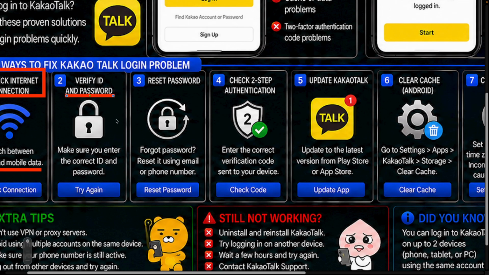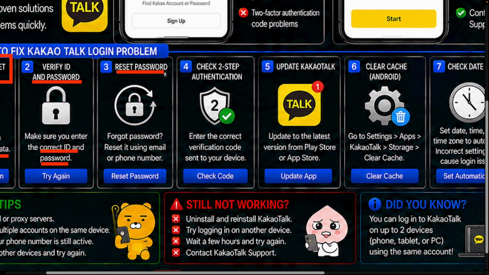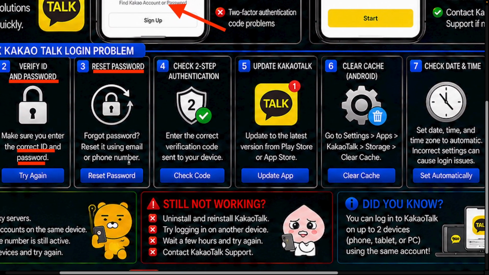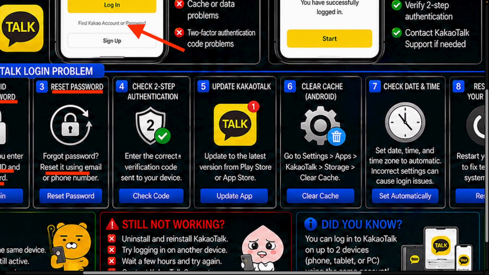Make sure that you are entering the correct ID and password, as both of them are case sensitive. The other thing you can try to do is simply, on the login screen, click on forgot password, and then you can reset using your email or phone number if needed.